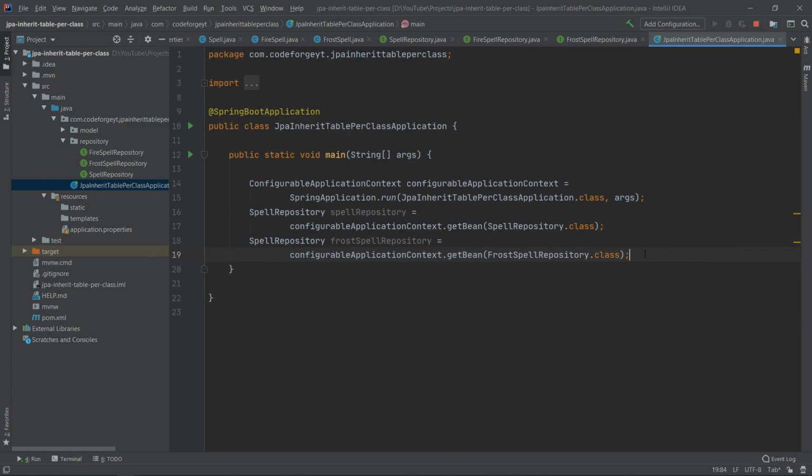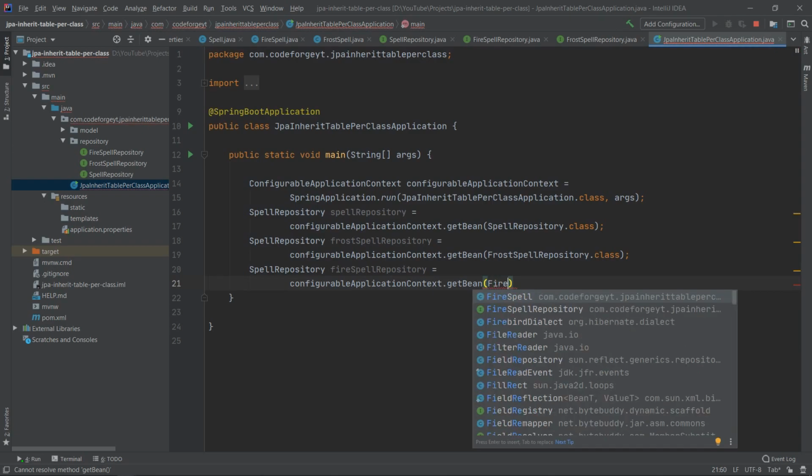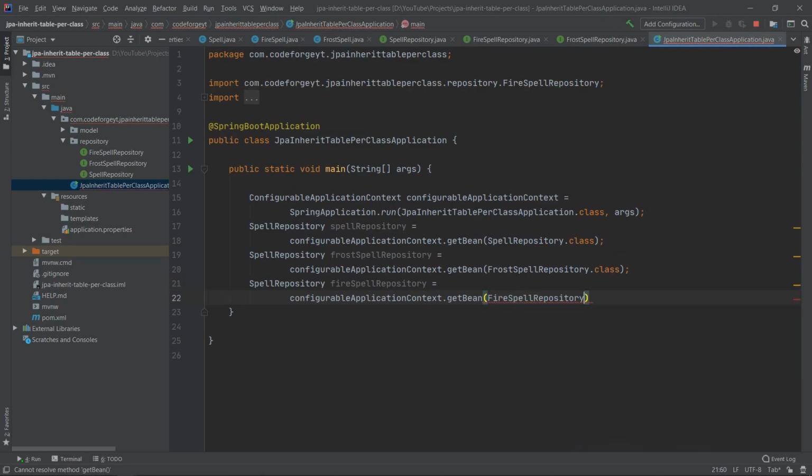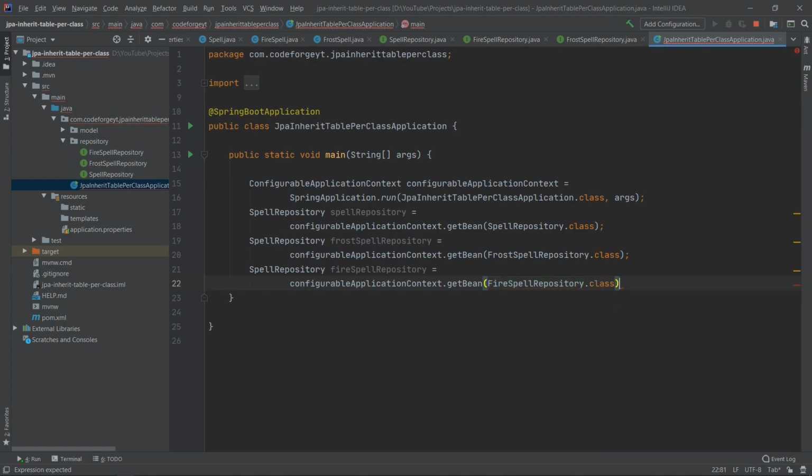Same applies to the fire spell repository, so we will say spell repository over here with the name fire spell repository. And we want to retrieve it from the context, of course, using getBean method, and we want to retrieve fireSpellRepository.class.